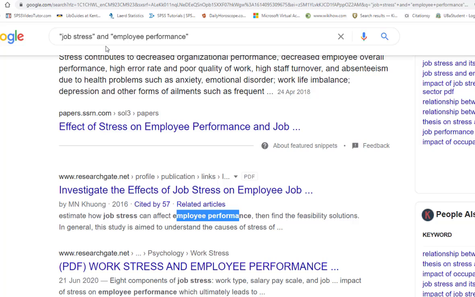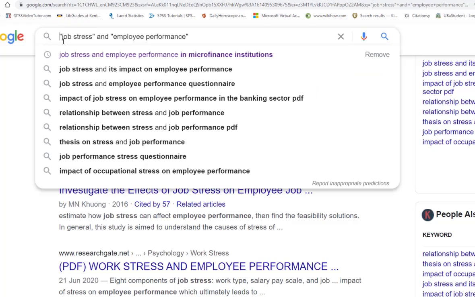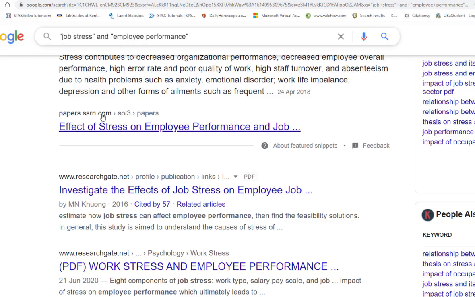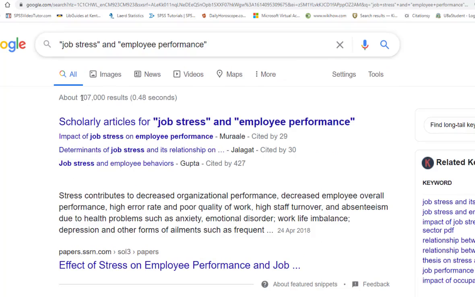You want to further delimit that. You might want to search just within particular places. Maybe you want to search within titles, you want to search within text, you want to search within the universal resource locator. Let's try within title. So we want documents, we want articles, we want blog posts, whatever, that have the word job stress in the title. Currently we are having 107,000 results.